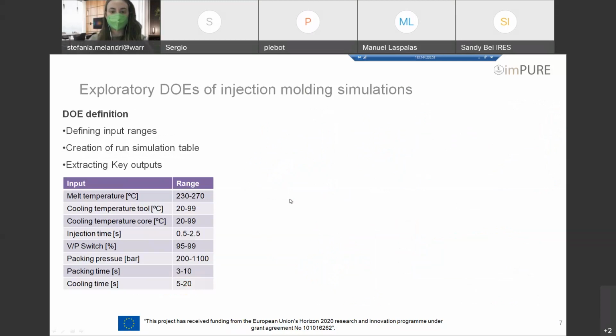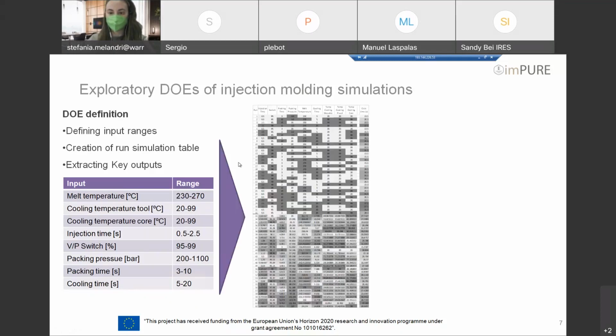exploit the model before. So we generate a DOE, a design of experiments, where we analyze the variables we choose in suitable ranges. These ranges are typically coincident with the processing recommendations for the material and the capabilities of the machine. Next step is, well, here you see a table of simulations run, combinations of different parameters that we run.